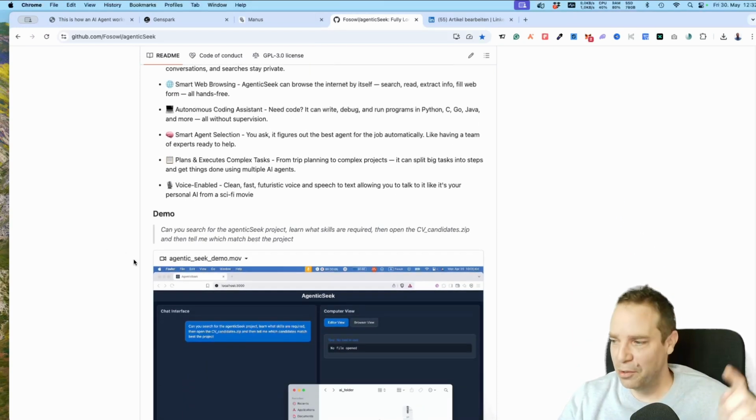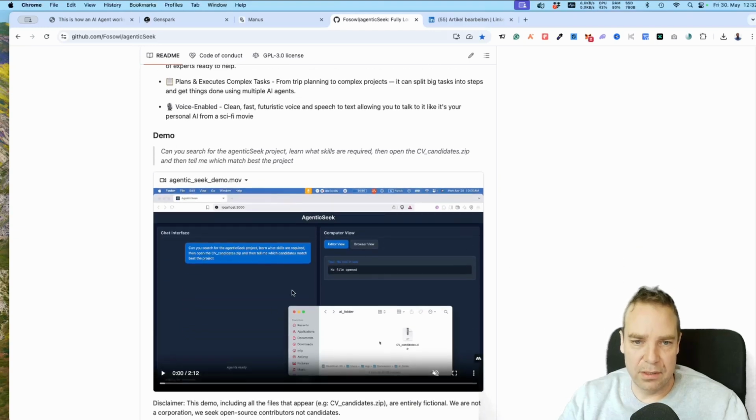And I will put the link to this GitHub page in the video description down below, so you can check this out. And here you can see a demo. This is how the interface will look in your browser. It's a relatively simple interface, but we don't need a fancy interface. A simple interface is more than enough.